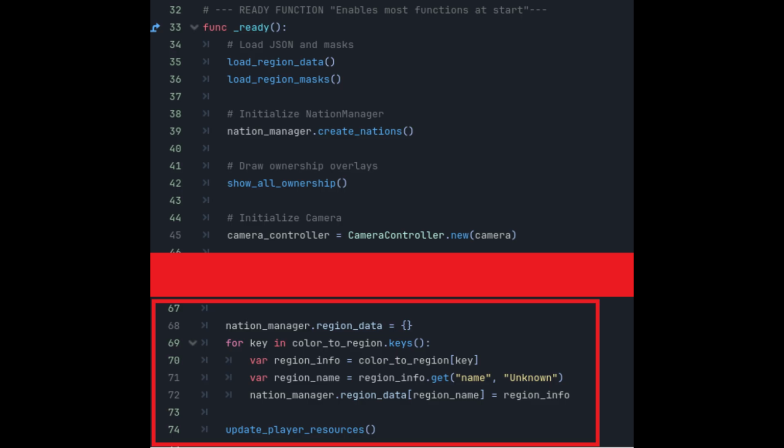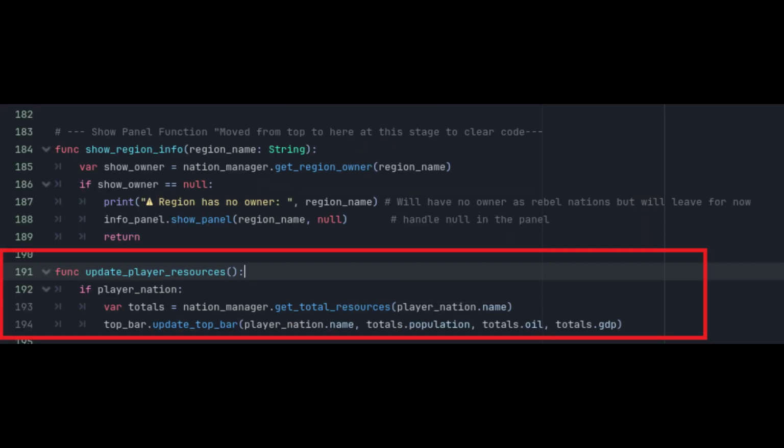So variable region info equals color. And then at the end of this, we're going to refer to this function called update player resources. And we will need to put that somewhere near the bottom of our main. So basically, if the player owns it, the top bar is going to update with the totals that were done in the Nation Manager.